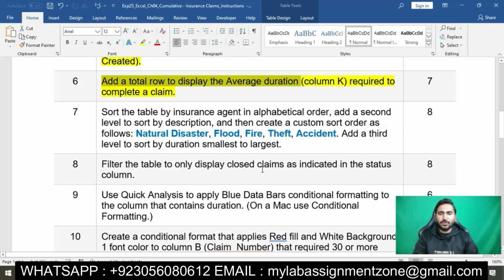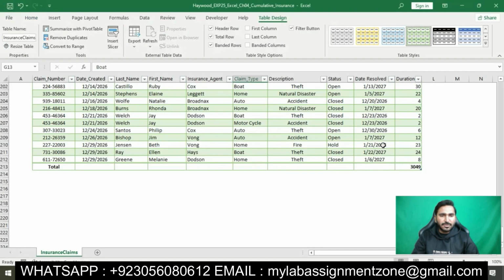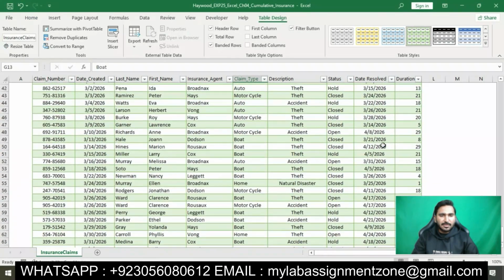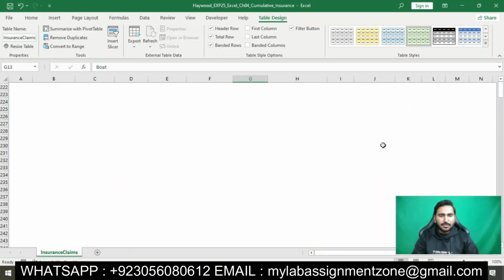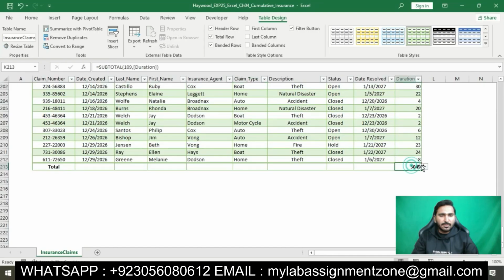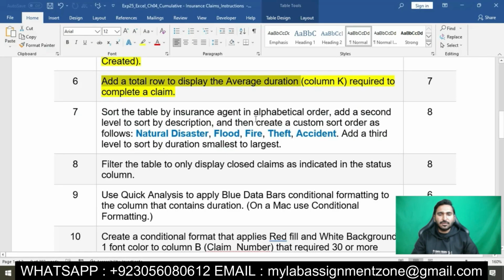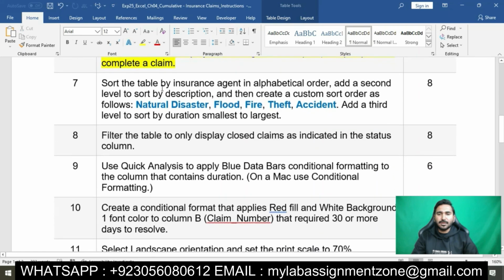Now we will move on to the next question. I have done this question so well. The average duration in column K is required. Click on the right arrow and then select average. We will find the average in the duration column using the total row.